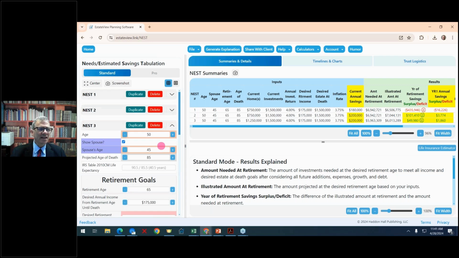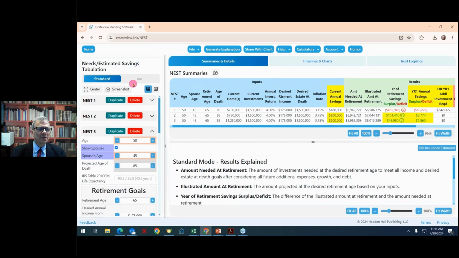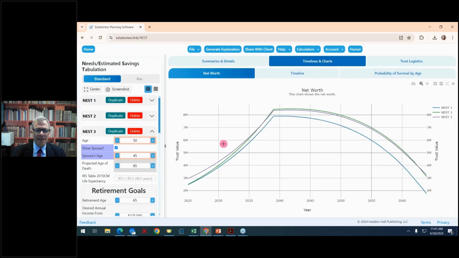And NEST stands for Needs Estimated Savings Tabulation. When I go to the Pro mode, oh, and by the way, when I click on timelines and charts, I can see each of those three different plans and how it looks and how their net worth is going to look at each given year.